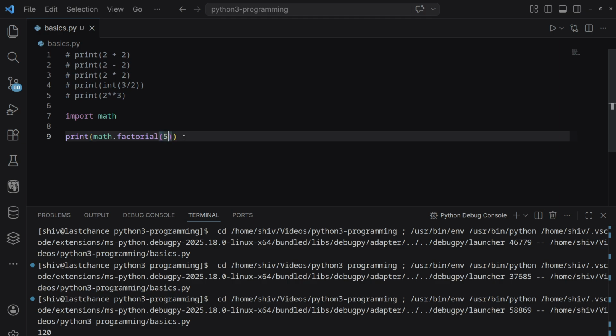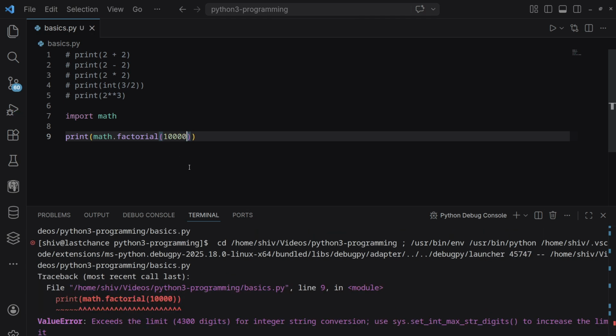Now suppose we want to print a large number, let's say factorial of 10,000. Can you print this? So it says there is a problem. The problem is that the limit on the number of digits is 4,300, but we are crossing that. So it is asking us to set the limit using this function, okay? So we'll do that.